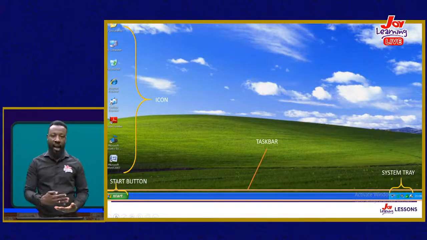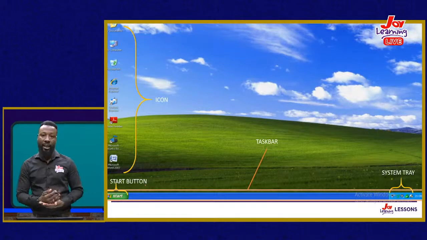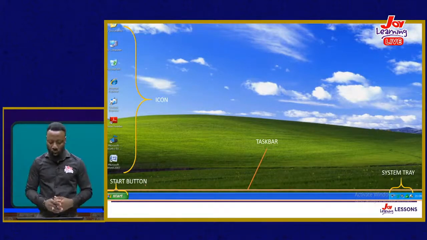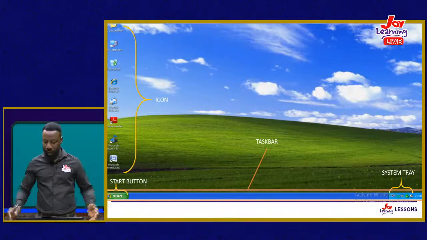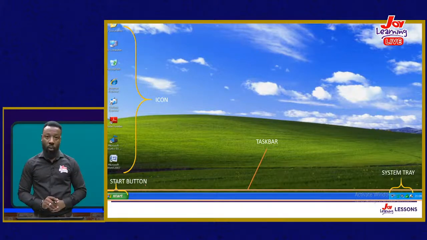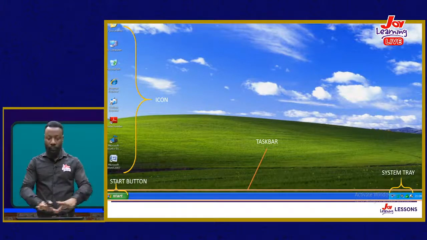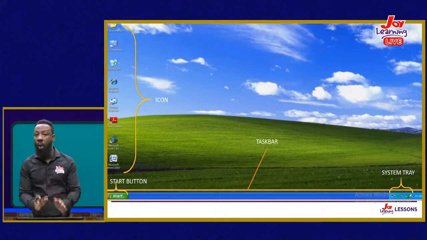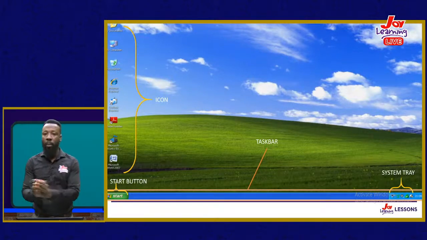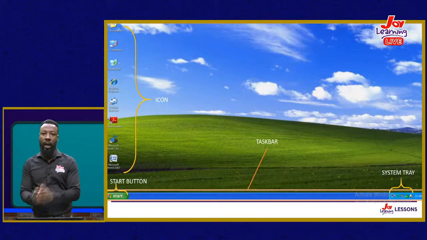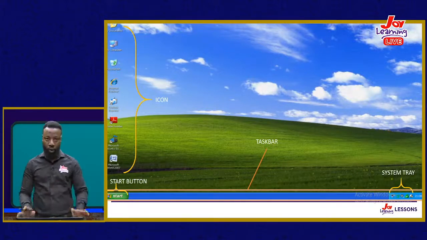Then beneath the icons, we have what we call the start button. We'll talk about them, but the whole bar down there is what we call the task bar. And on the task bar, we have what we call the system tray and the start button. By the way, the blue space or the blue display area we see, or the one with the sky, is what we call the wallpaper.